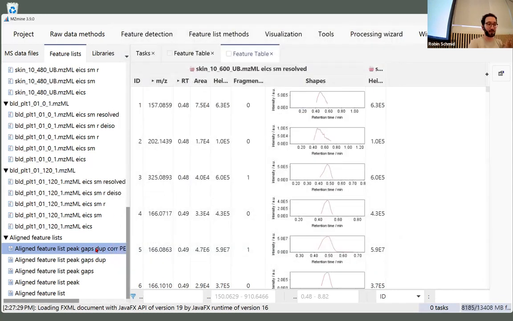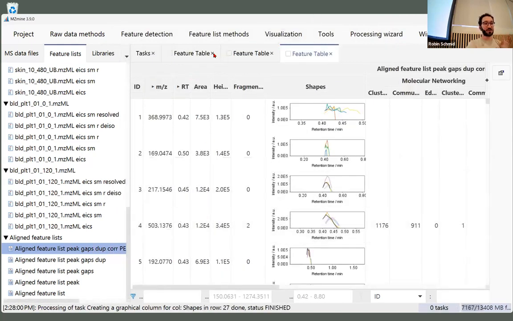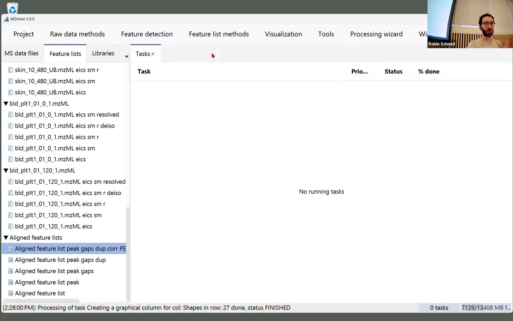Okay, so one thing that we wanted to show you now for the exploration part, we open the feature table and you can follow along.